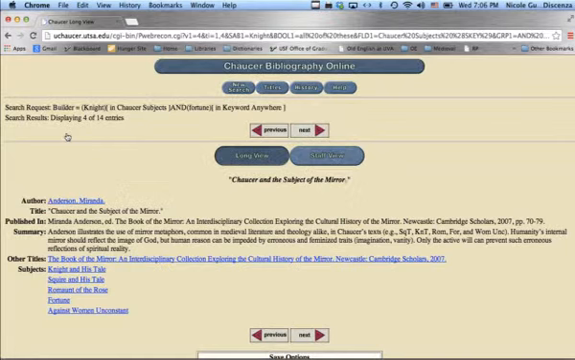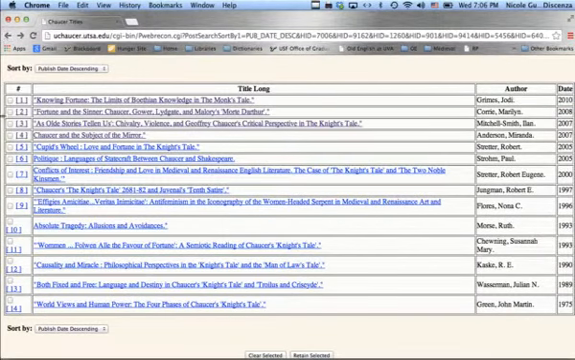Then I click the next one. Chaucer and the subject of the mirror. The use of mirror metaphors. This doesn't really seem to be what I'm looking for. So I go back and my check mark is gone. The disappearing check marks is one of the quirks of the CBO, but I can overcome it. I just open items in a different tab so that it retains my check marks.